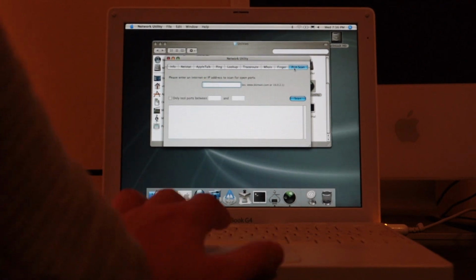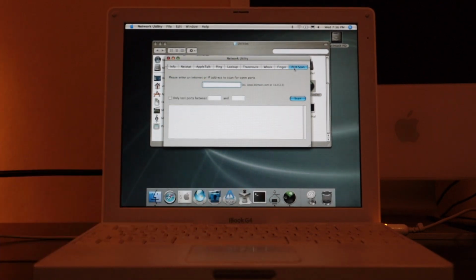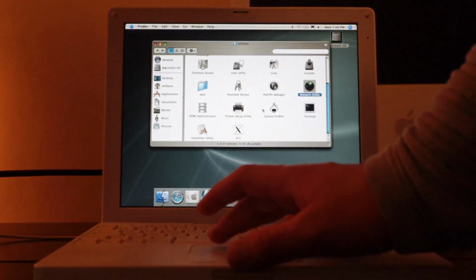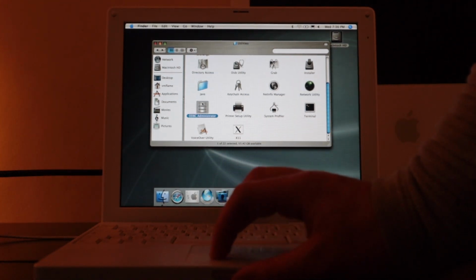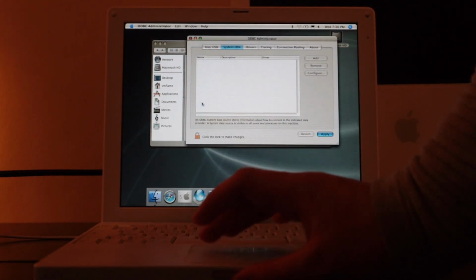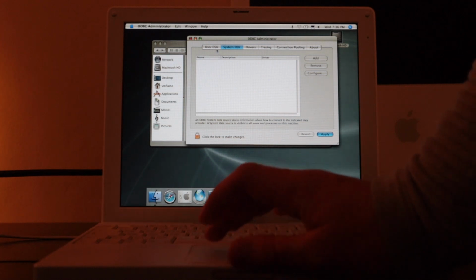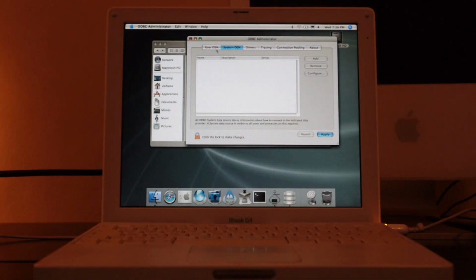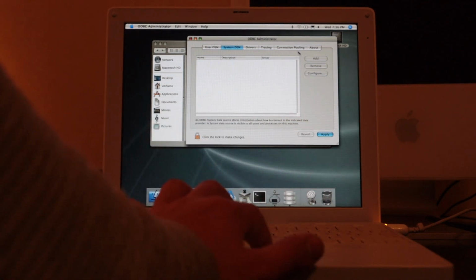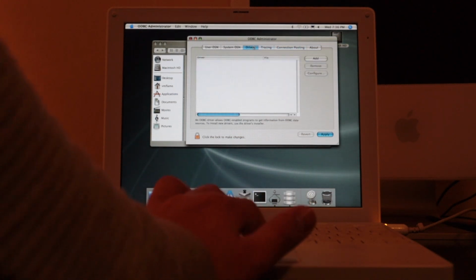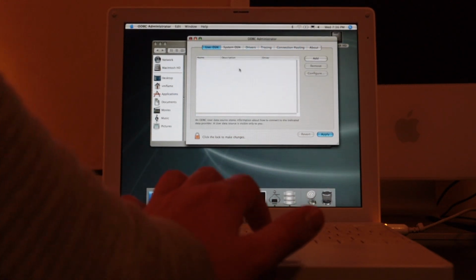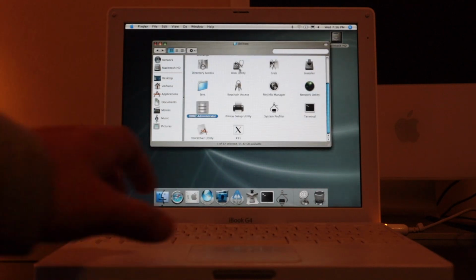Port scanning. Please enter an internet IP address to scan for open ports. Yep, we don't have any internet accesses. Yep, now let's go to the ODBC administrator. Sounds so cool. System DSN. I don't know any of the server stuff and it looks so weird to me. Like, what is a DSN? Connection pooling. Tracing again. Drivers, user DSN. That stuff is pretty new to me.